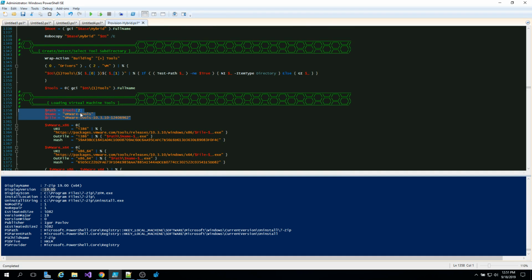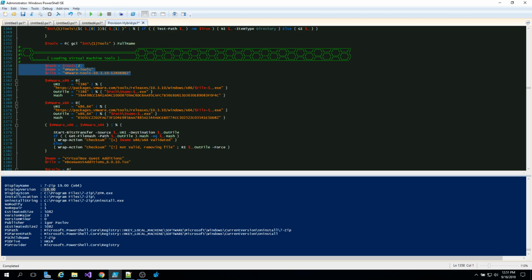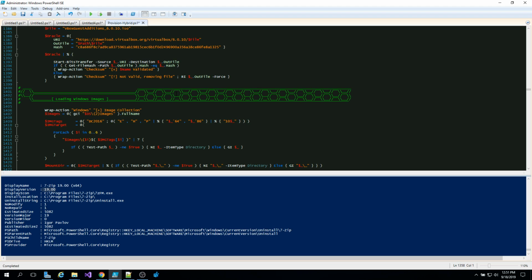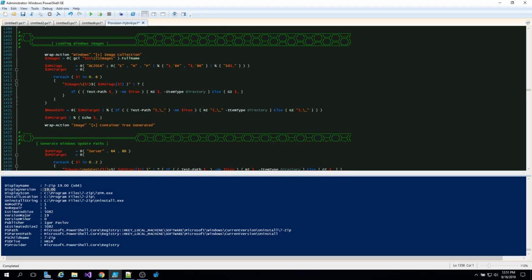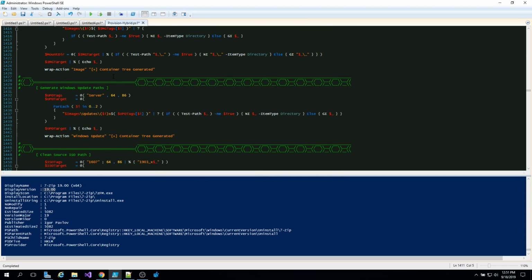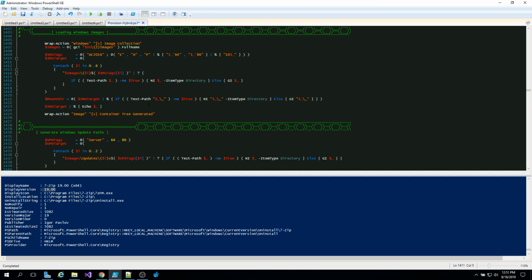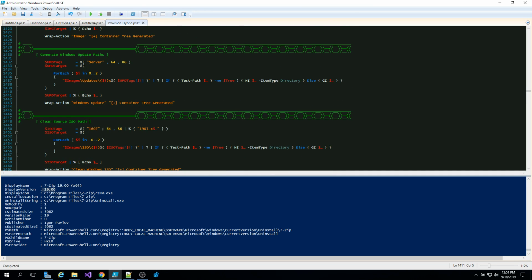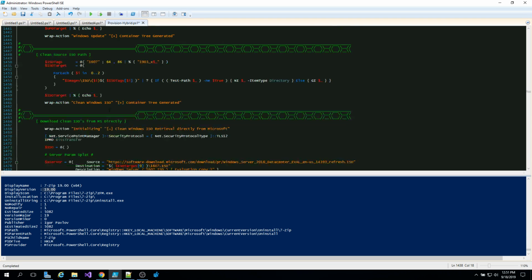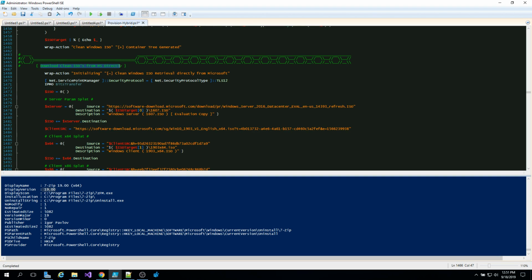This will download the VMware tools for x86 and x64. I'm not going to explain everything here. I'm going to blast through it. This makes the folder for the ISOs and the updates. This creates the path for the Windows updates. This creates a path for the ISOs, and then this downloads each of the ISOs.